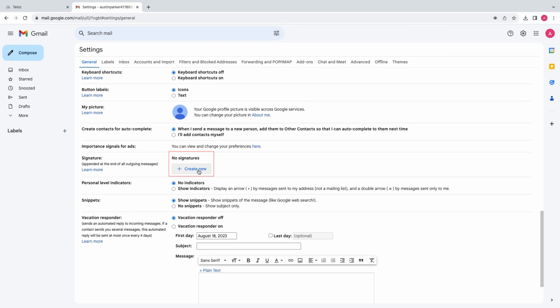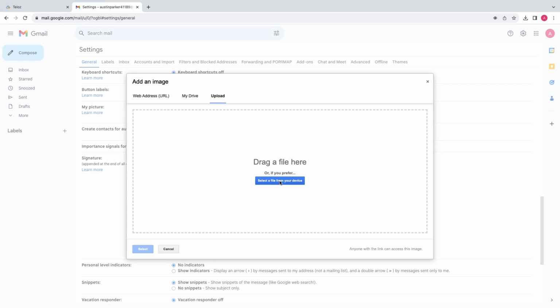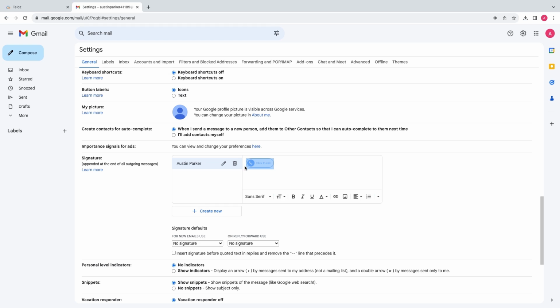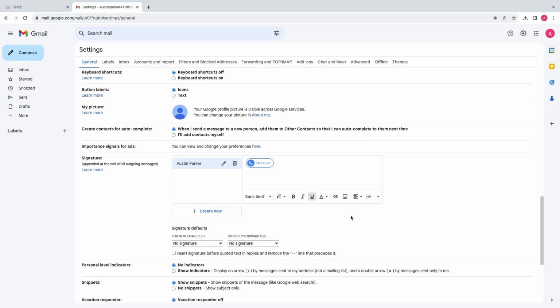Navigate to the Signature tab, where you can create a new signature and give it a name. Click on Insert Image to upload the downloaded click-to-call image, and then select the image. Next, click on the link icon situated beside the Insert Image icon. Copy the click-to-call link for the email signature and paste it into the Link To field in the web address bar. Afterward, click OK. Congratulations! You've successfully added the click-to-call button to your email signature.